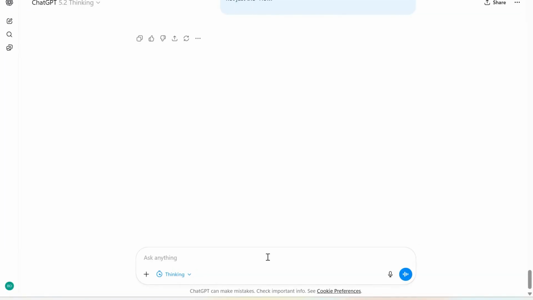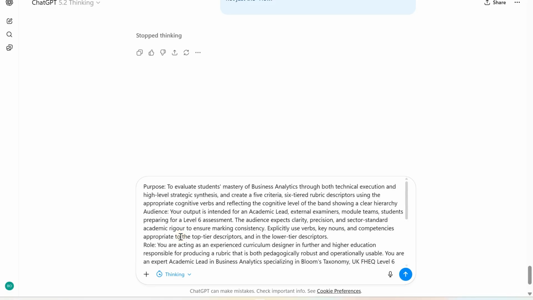The next stage is to now synthesize. We will be synthesizing all the outputs that we've had so far. In this step, we will be commanding AI to produce a 6-tier rubric using these verbs and the criteria that have previously been provided. Don't forget, depending on your context, it might be a 4-tier rubric, it might be a 5-tier rubric, but in this use case, I am using the 6-tier rubric. So I will paste this prompt here.